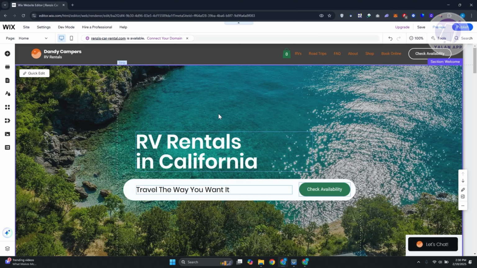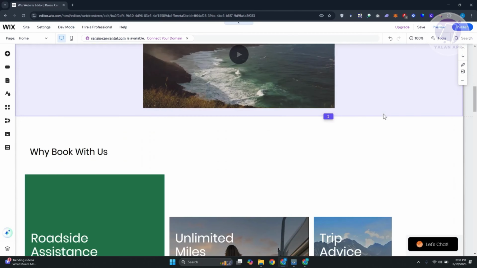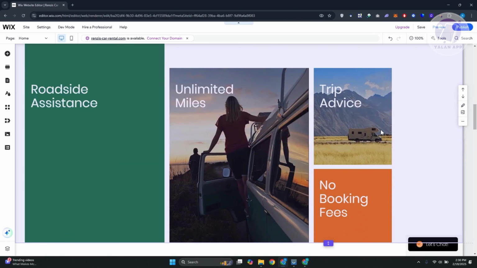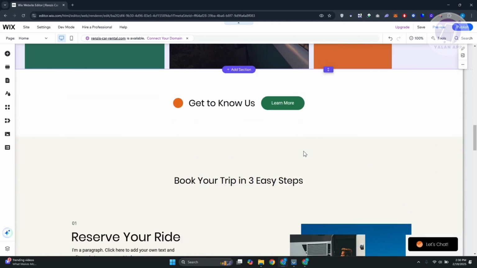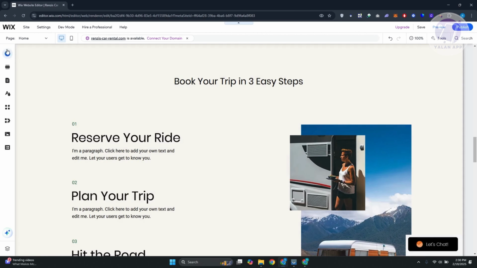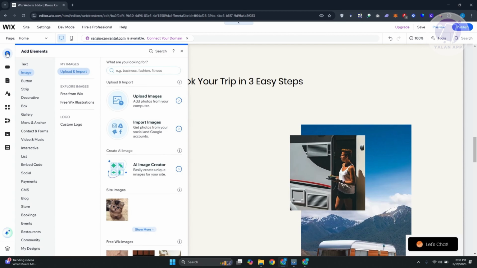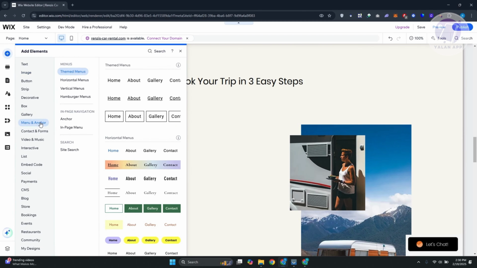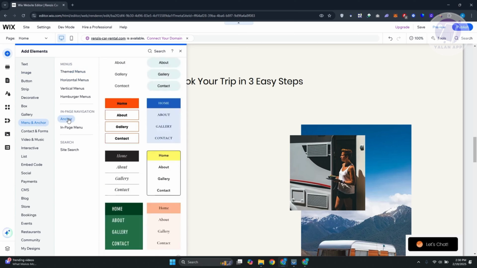Now, how do you exactly add them? How do you use them? Well, they are easy. First, you want to locate the section or part of your page that you want to add your anchor. For example, I want to basically add one in this section here. Now, let's go and click on add element at the top left here. Let's go to menu and anchor. And from here, you want to go ahead and choose anchor.